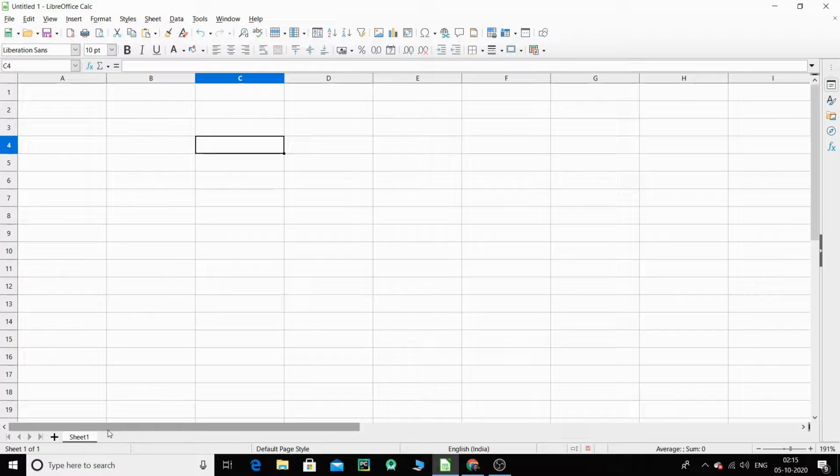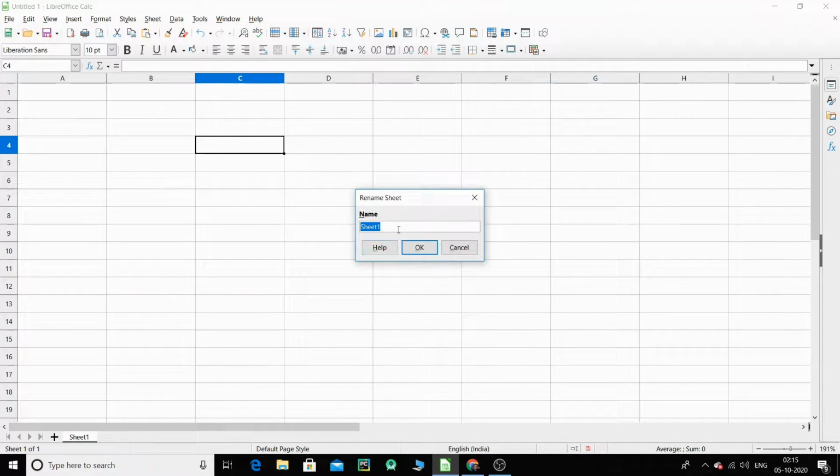Now if I want, I can rename the sheet. I just need to give a right click onto that sheet, and there is an option called rename sheet. Just select that, and over here you can put whatever name you feel like. I'm going to give the name unit 1. Then click OK, and this is the sheet that I have, unit 1.